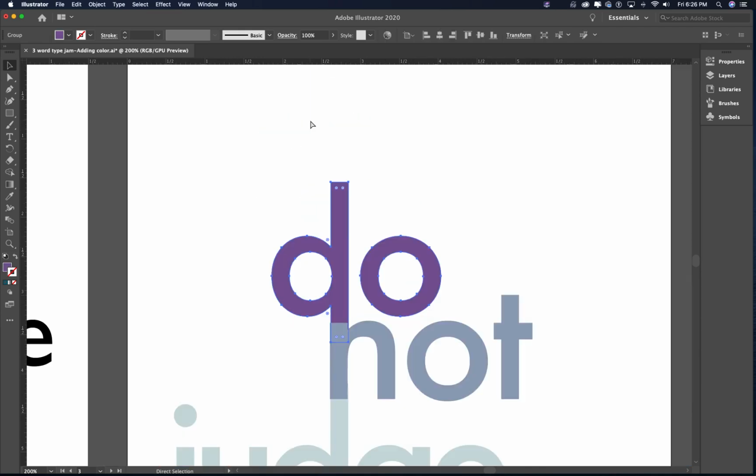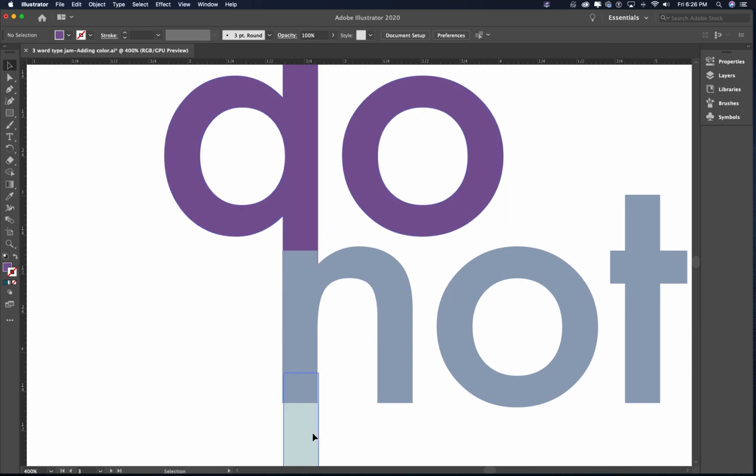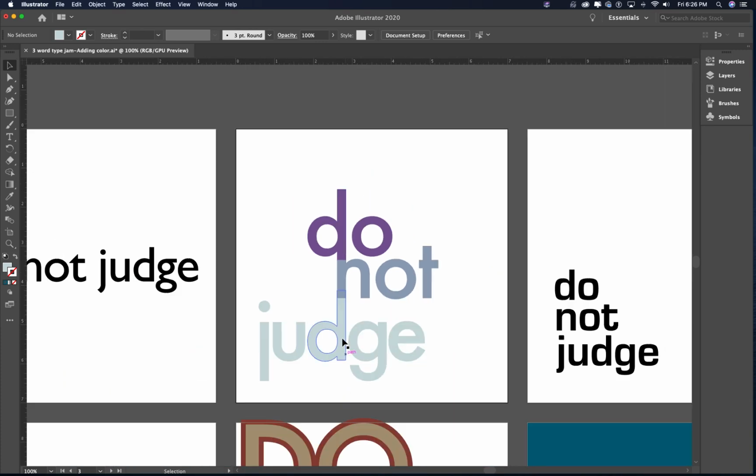zoom in. There we go. There we go. So now that lines up. So now I have all these lined up with each other. And this one here, I can then select the D and move that all the way up. So now it's all the way up there. And the same with the J here. I'm going to select the J down here and bring this all the way down.